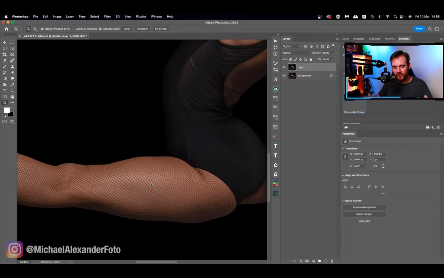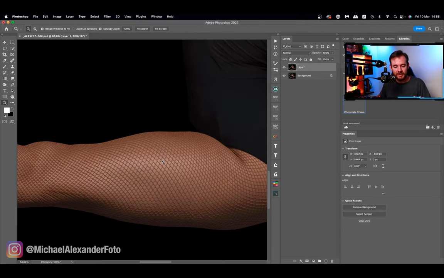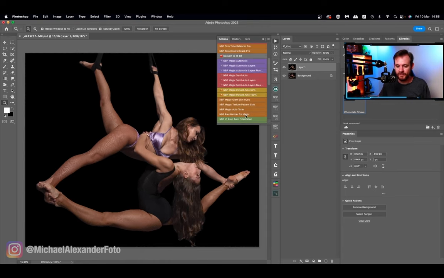Now, anybody that knows anything about frequency separation, this is going to be an absolute bastard to skin smooth. Now, you don't really need to, because it's got that natural texture and it kind of hides away any of the bumps. But I'm going to show you guys a little bit how Magic Automatic is actually going to identify this and then do some skin smoothing. So let's get started. Let's pick an action.